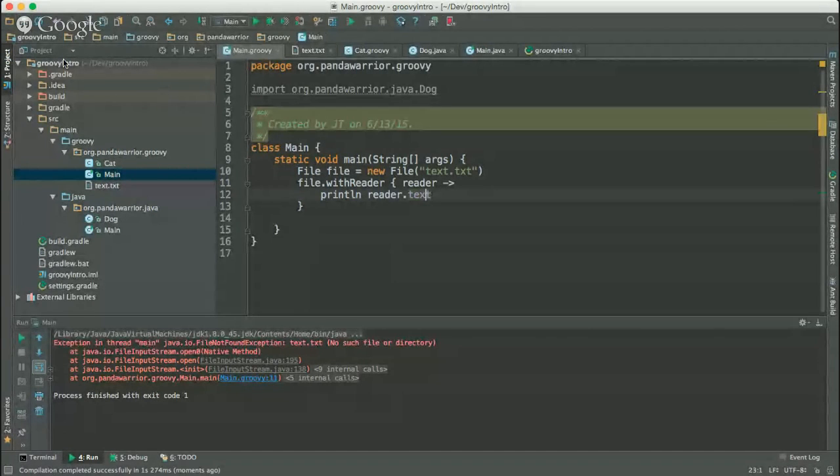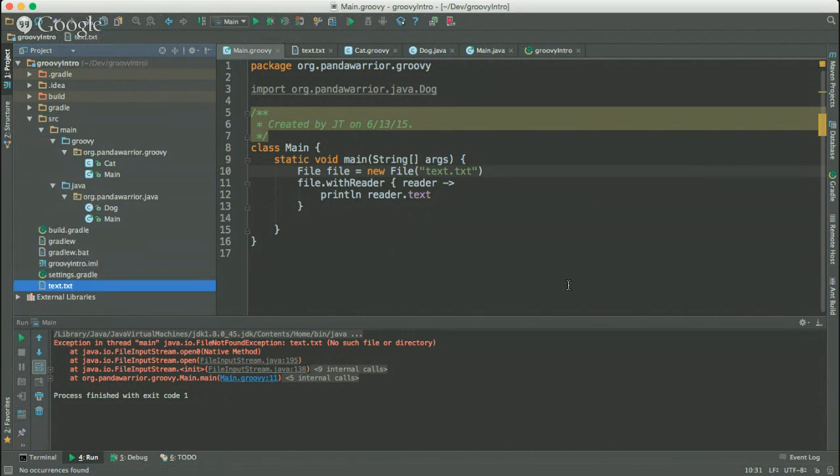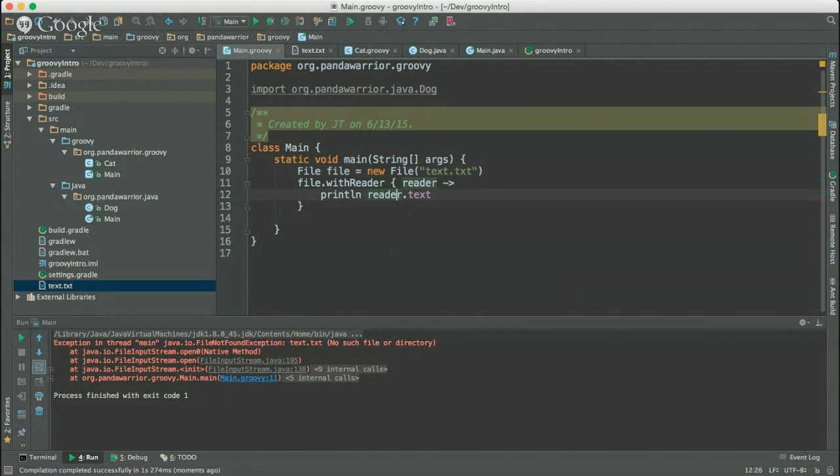File not found. Because you put your text file somewhere within the package itself. That's why it cannot read. So where should I put it? You should put it somewhere in the root project code. Yeah, try again. Okay, let's try.